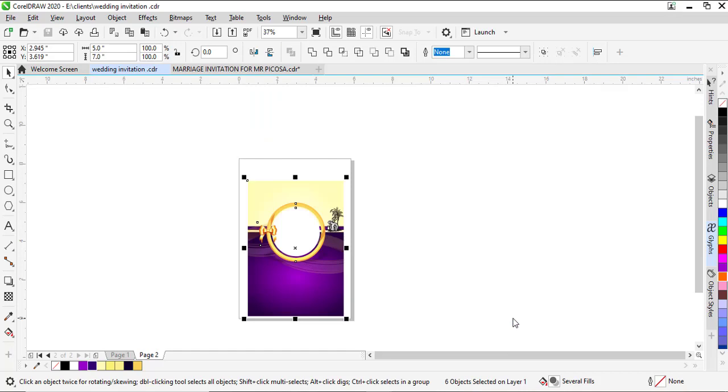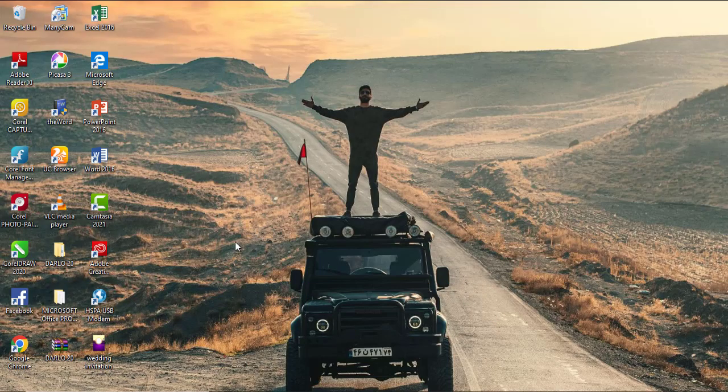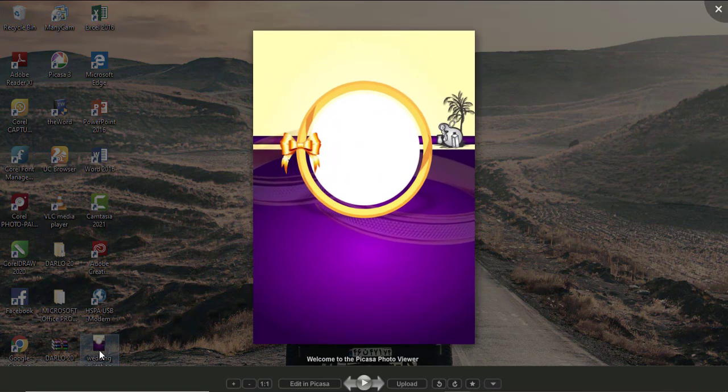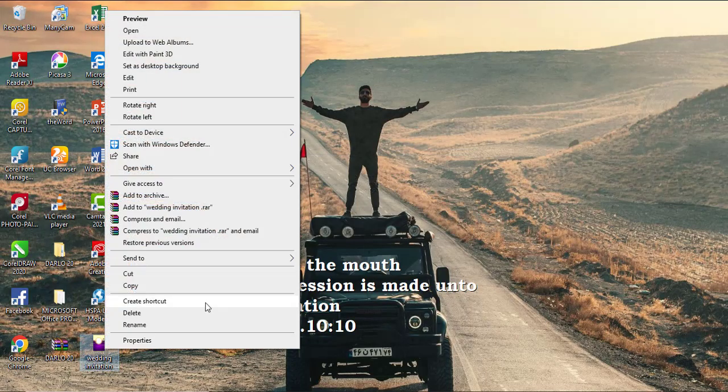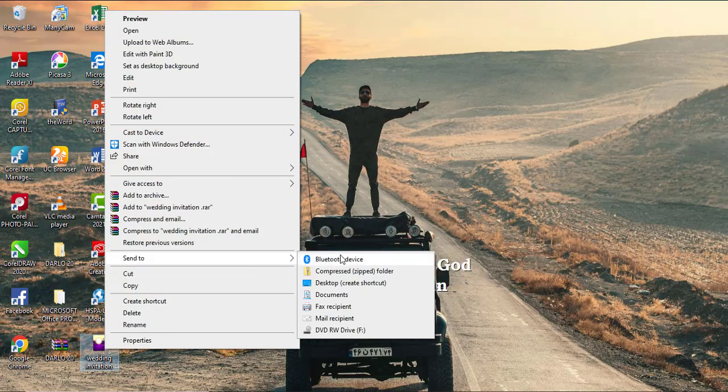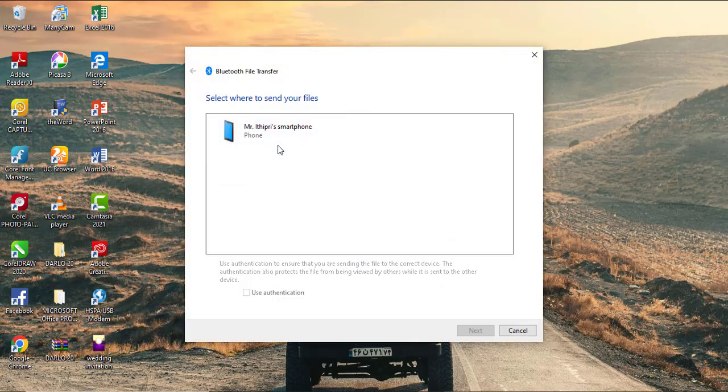So if I press OK, what will happen is that if I go to my desktop, you will now see wedding invitation here. Let's preview it, and this is what we exported. It is now a picture, and it's very possible for me to send this picture as it is, and send it by Bluetooth or send it anywhere. I can send it as email or whatever. I can choose to send it to my phone, and I can preview it on my phone via Bluetooth.